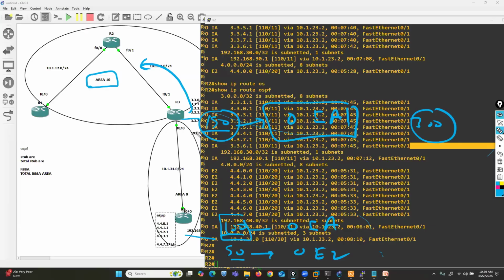In stub area, you can minimize the size of the routing table. Clear now my point? Yes. You can minimize the size of the routing table.